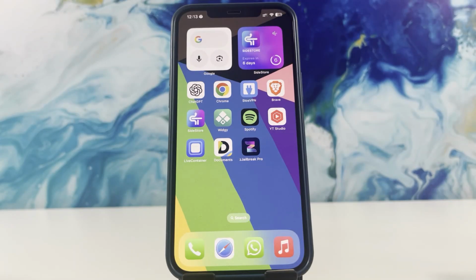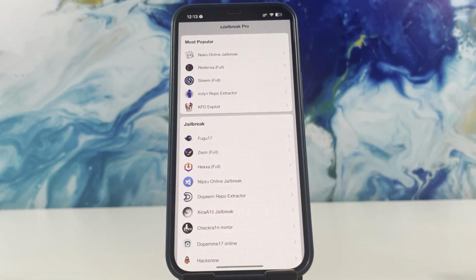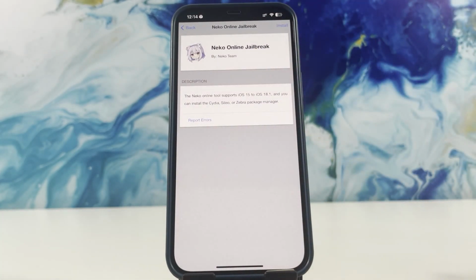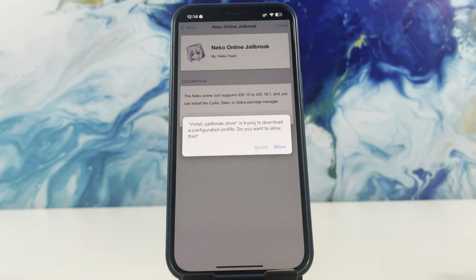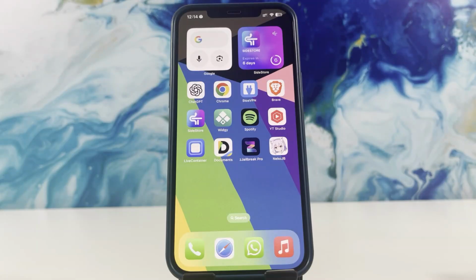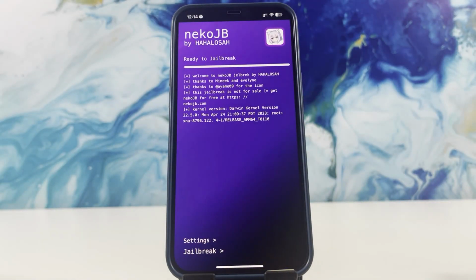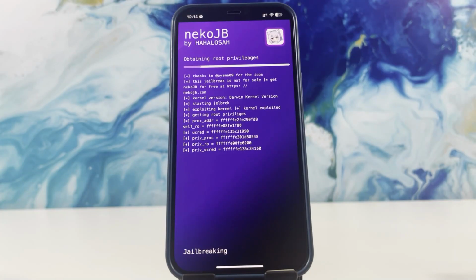Once the installation finishes, go to your home screen and open the Z Jailbreak app. Inside Z Jailbreak, select Neko Jailbreak, then tap the Install button in the top right corner. After installing, open the Neko JB app. Continue the jailbreak process by tapping the Jailbreak button on the bottom. Wait for it to complete.